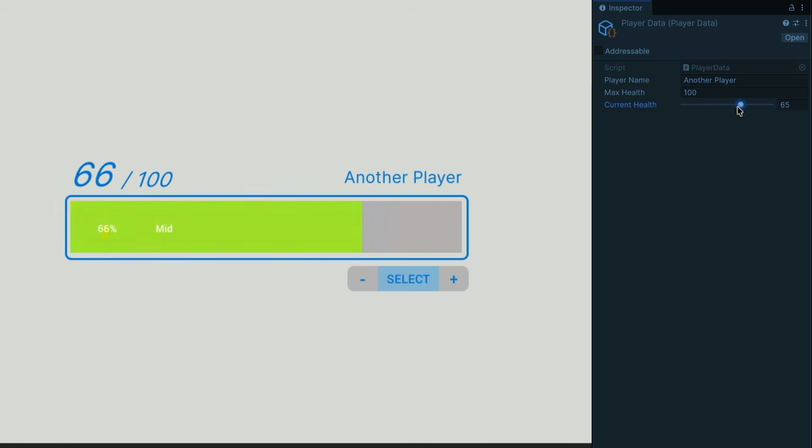When the data changes, the bindings respond automatically. Converters then handle how that data is presented, so the logic stays separate from both the UI and the gameplay code. If you want to try this yourself, download the sample project linked in the description.